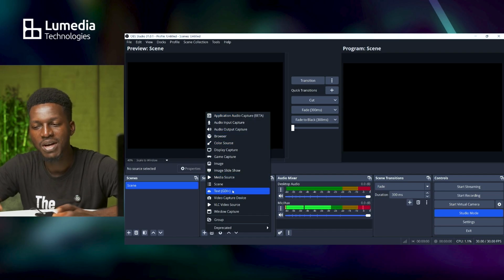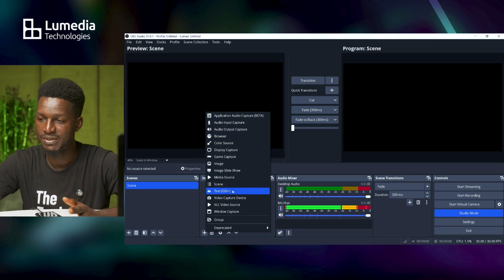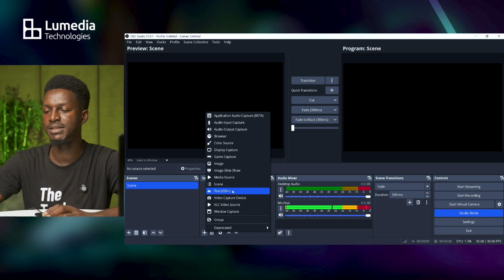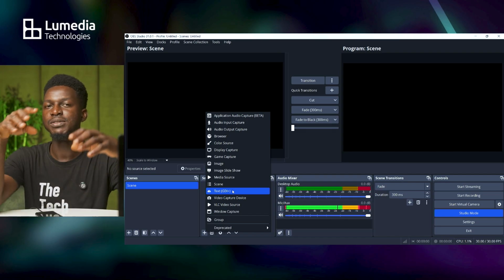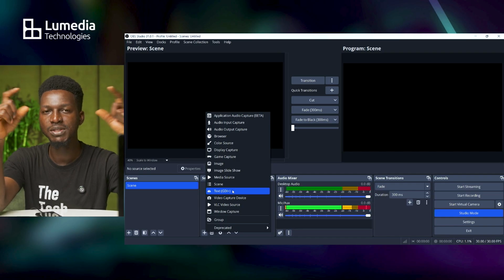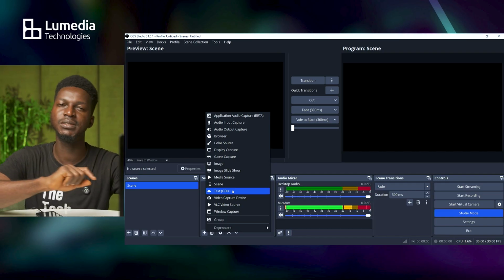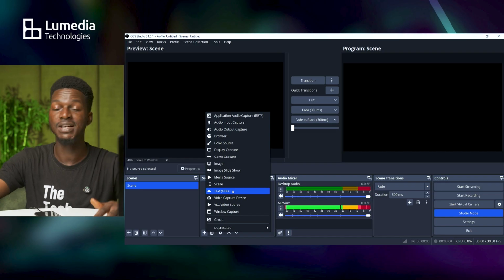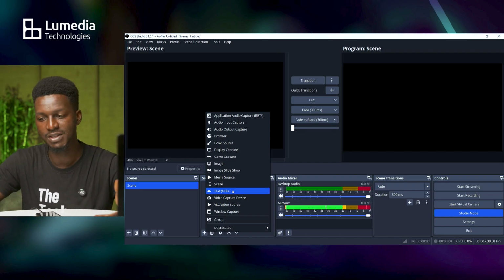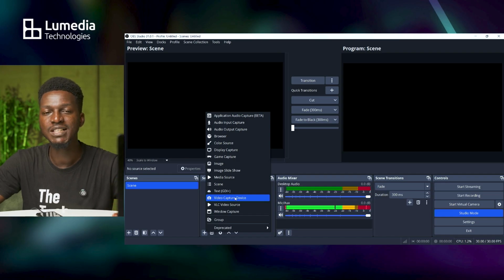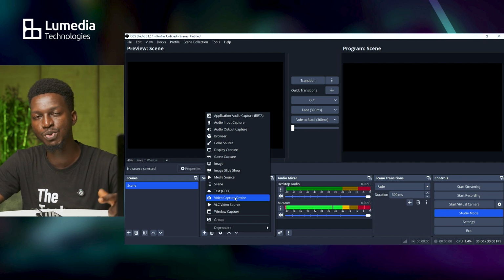You can bring in text in OBS. You see videos where text is scrolling or stuff like that. You can do them inside OBS. Animated text, you can do it. Then video capture device. An example of a video capture device is your capture card. If you want to bring your camera into OBS, you need a capture card or a video switcher.